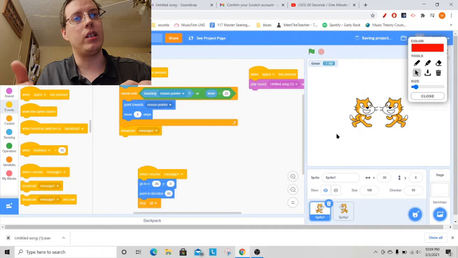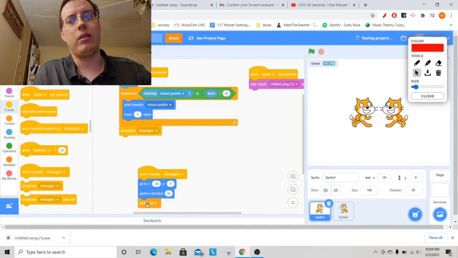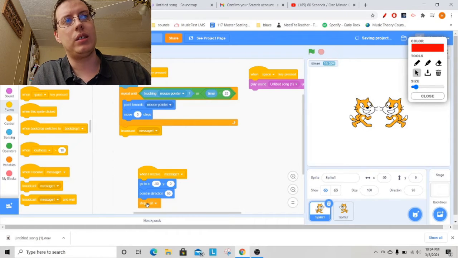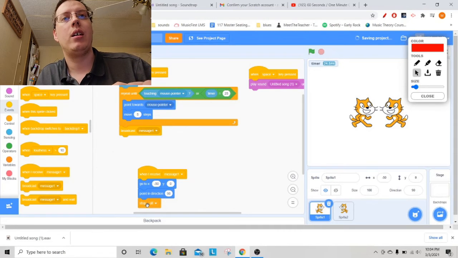and when they touch, everything stops because we've got a stop all down here. If yours doesn't stop, it eventually will. It's not a huge deal if it doesn't stop. Not everybody went so far as to needing a stop all when we were working on this.